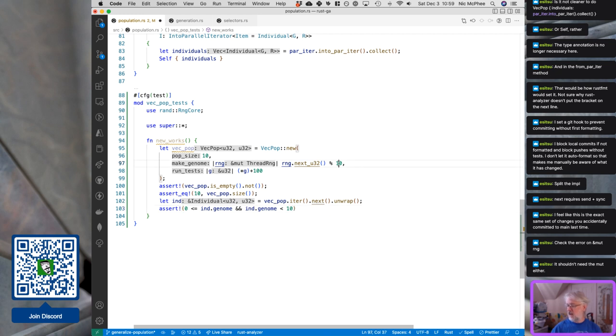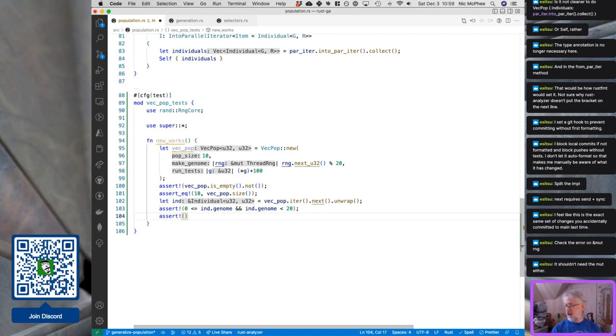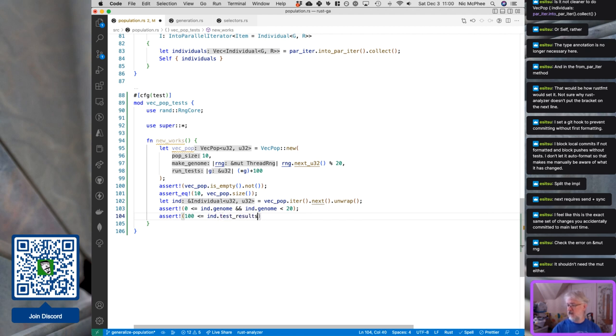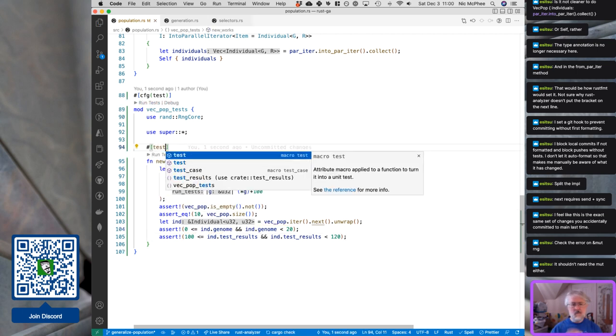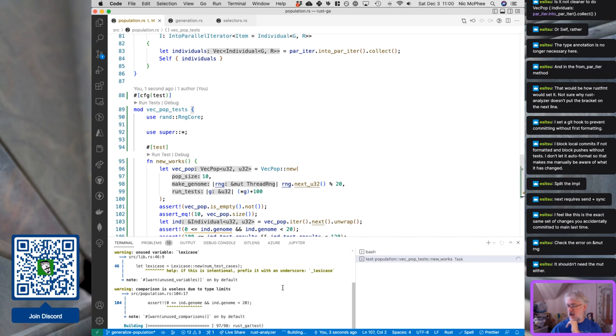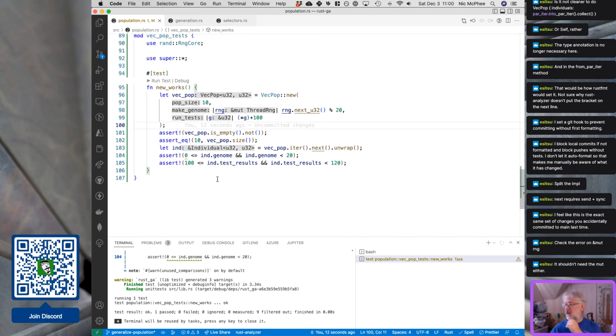Oh, maybe just so it's clear these are two different numbers, we'll do that and assert bang 100 at most ind dot test results, and ind dot test results less than 120. Boom, boom. Oh, and I had a test marker on this. Test. And run the test. And the test passes. Yay! Which isn't super surprising, but still, it's nice.